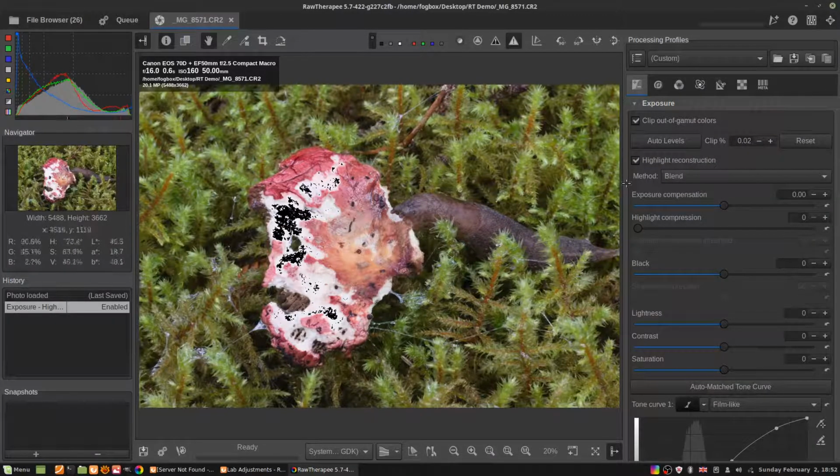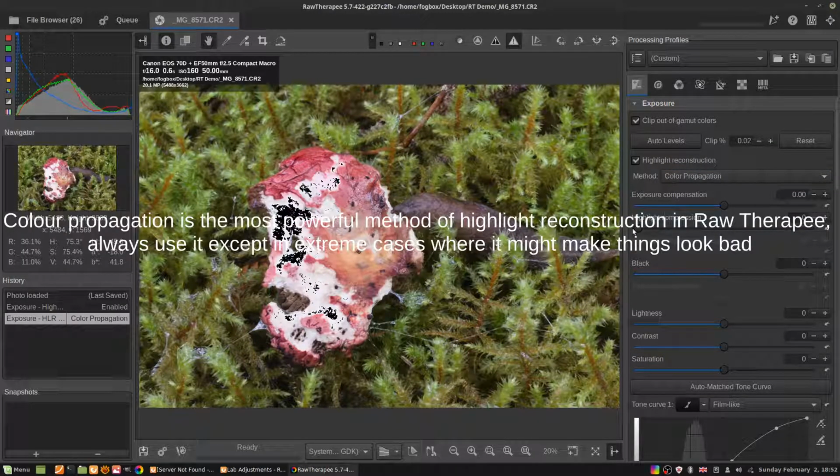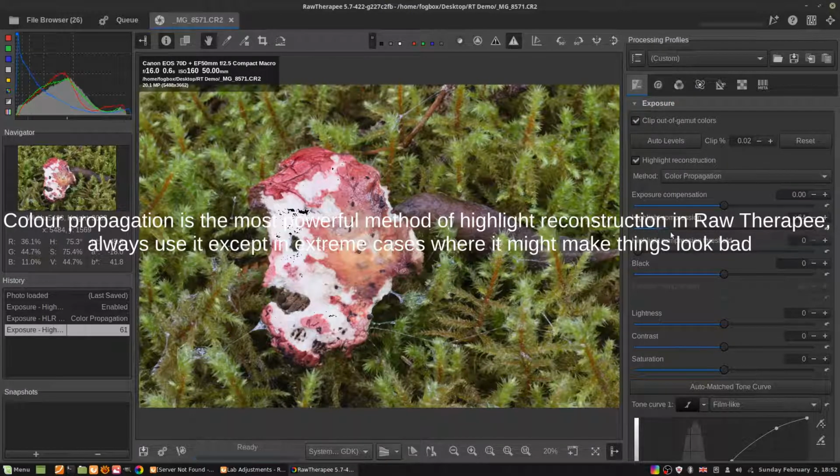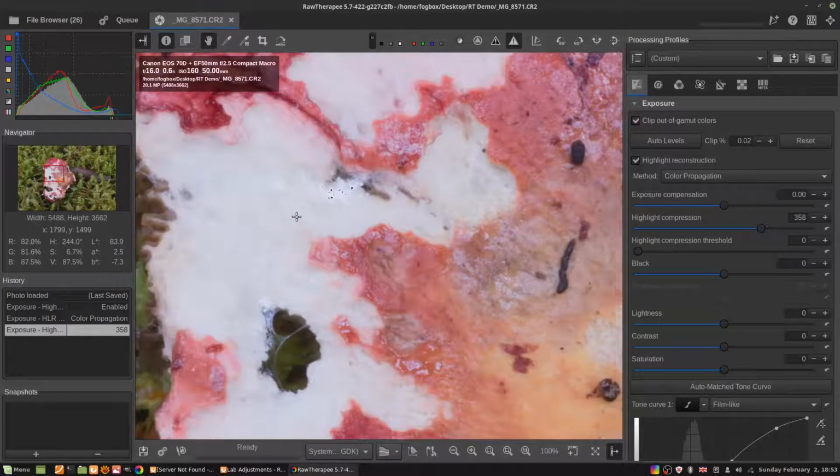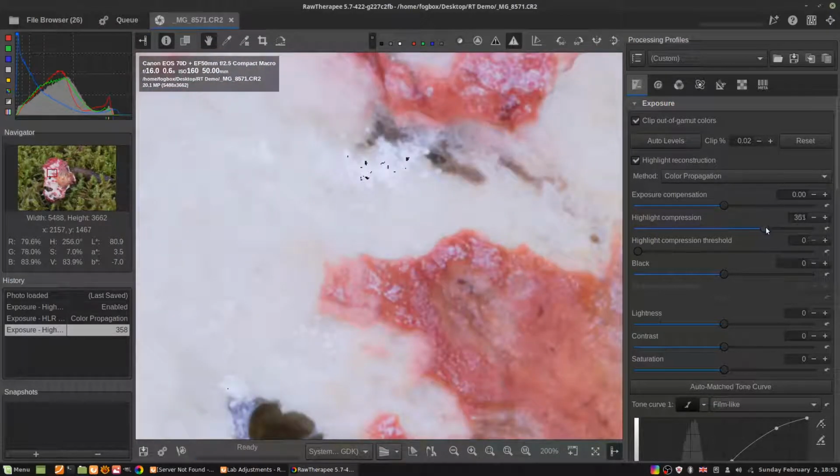If you do have some blown highlights, use the color propagation method and just drag up highlight compression until your blown highlights disappear. Now, with the color propagation method, if your highlights are really badly blown, you're doing some really heavy duty highlight recovery, it can screw up. It can cause false color. If you're bringing back highlights, you might even see a teeny bit of false color there, but it's no big deal in this picture.